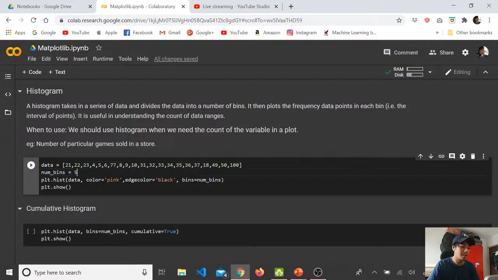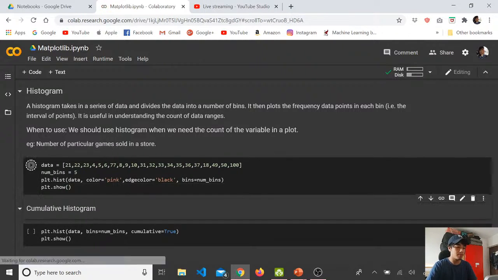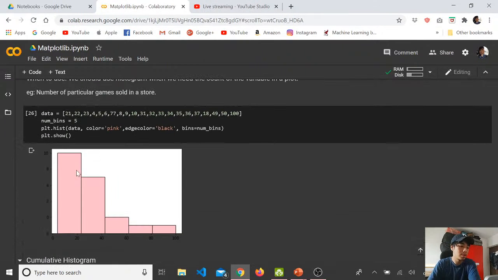Let's say I want 5 bins. So we'll use the hist method here for histograms. I'll pass the data, which is the array here. I'll use the color pink, the edge color black, and bins should be equal to num bins. So I'll have 5 bins. Let's go ahead and print this. As you can see, I created 5 bins.